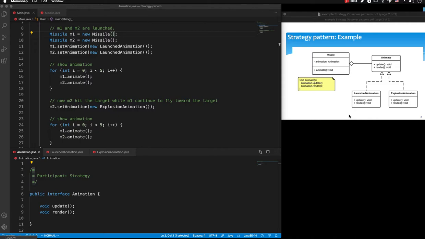Here is an example of strategy pattern being used in a typical game environment. Assume that you can shoot a missile in the game, and the missile has some graphic animation. When it's just launched, it travels to a target, and as it hits the target, it explodes. So you have two strategies: the launched animation and the explosion animation.